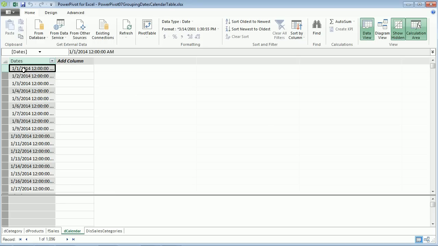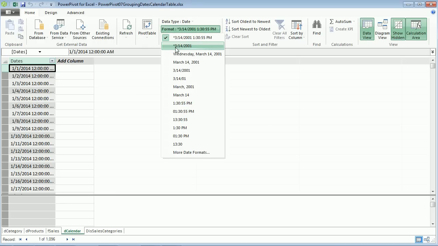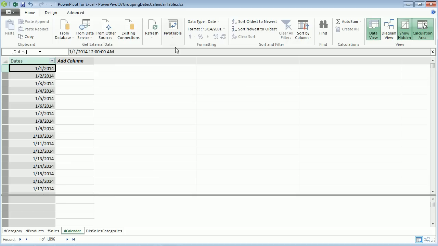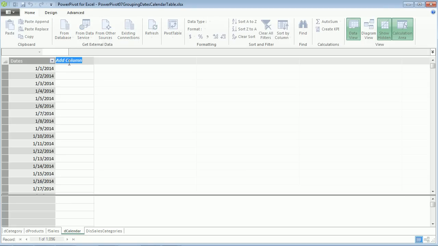Now, right off the bat, I'm going to click in this top column. I want to format it as a date. It comes in automatically with dates and times, but we can format it just as a date. Now, let's come to this calculated column, and we first need to calculate month number. Double-click that column header and type month number.